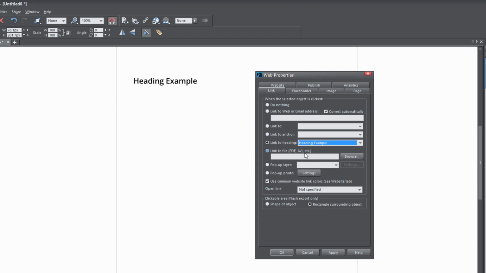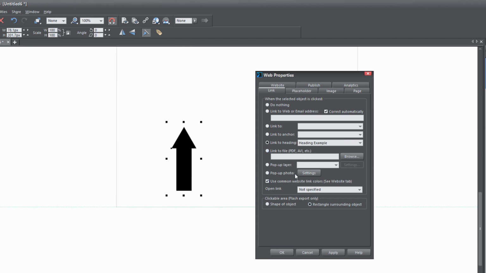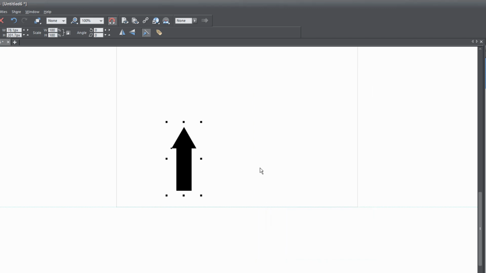Okay, so once we have that set, let's go ahead and scroll back downward so that we can see the arrow that we have selected here, and if we hit apply, it's now going to apply a link to heading option here. So that means when we click on this arrow that's pointing upward, it's going to scroll the page up to the heading title that we have above. Okay, so I hope you guys understand what I meant by that. So let's go ahead and hit OK, and then hit F5 so we can preview it.